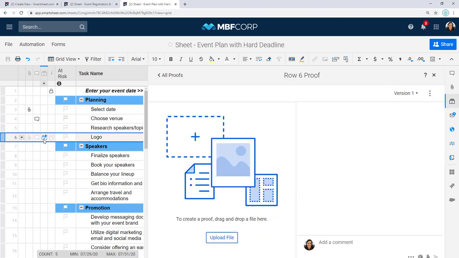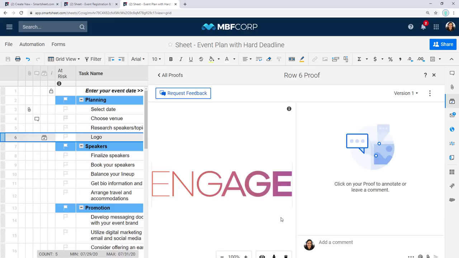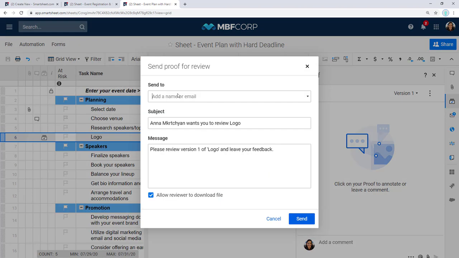To start a proofing request, I'm going to go to my logo task and attach a logo for us to review as we're planning our event. Here I'm going to use a logo for Smartsheet's annual user conference, Engage. Once I've attached this to the proofing section, I can request feedback from my colleagues.